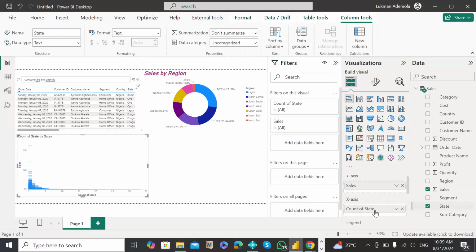So now you have to look at the kind of chart that you created. Do you know what x-axis is? What x-axis means? One is horizontal, one is vertical. Which one is horizontal? Which one is vertical? Vertical is the count of states.